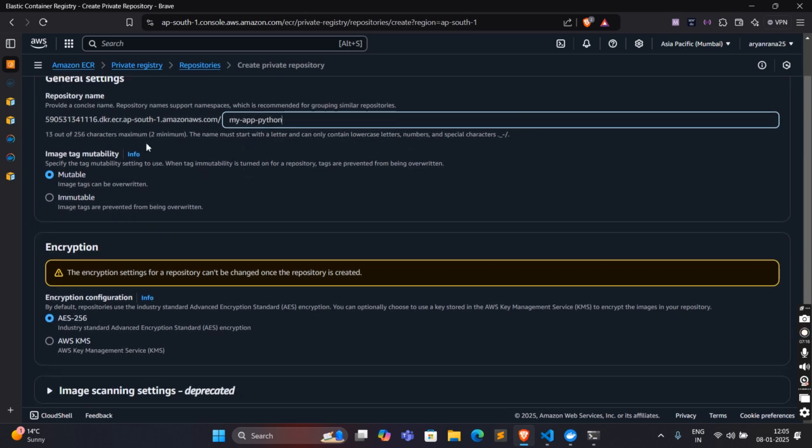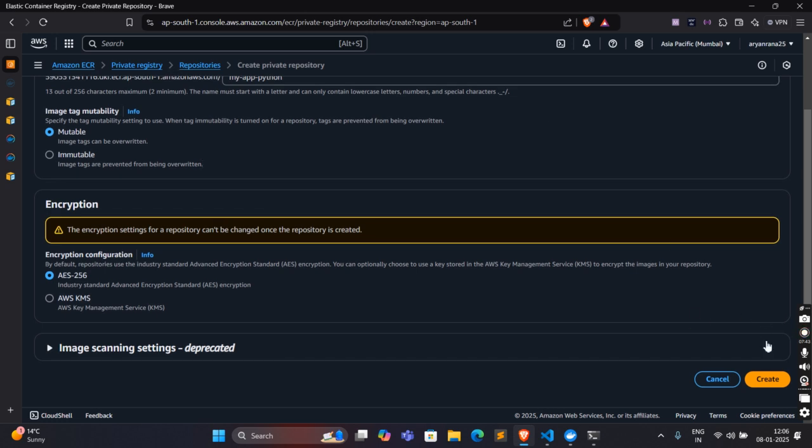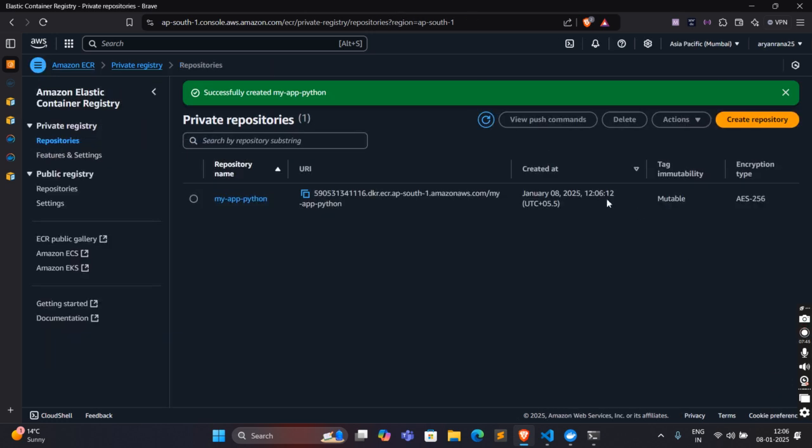The image tag is either mutable or immutable. Mutable means you can override the previous existing images, whereas immutable means you are not going to override, and it is going to create a version instead. As I mentioned, it prevents image tags from being overwritten. Then let's just create the ECR.